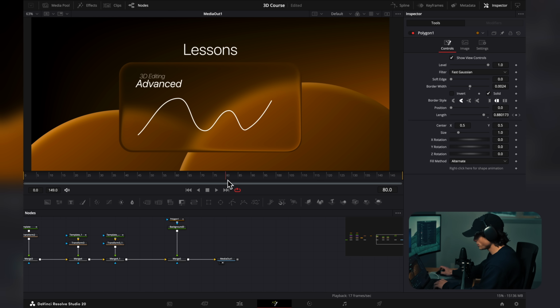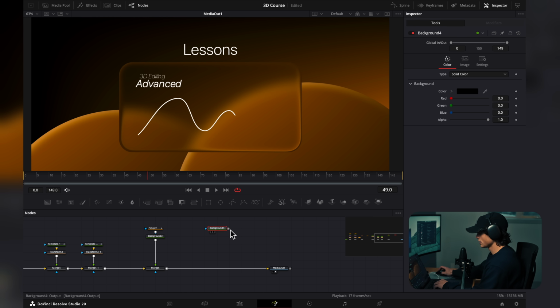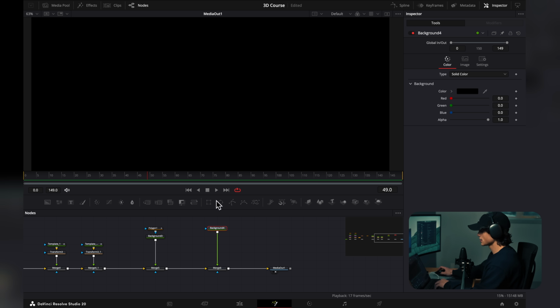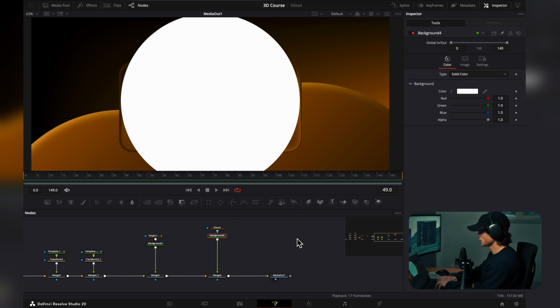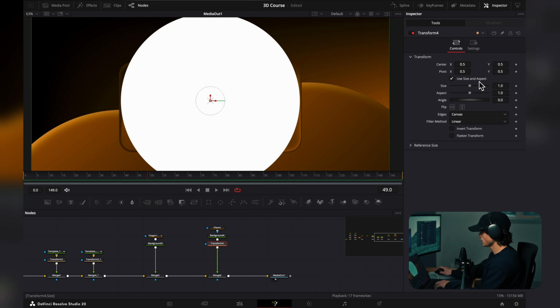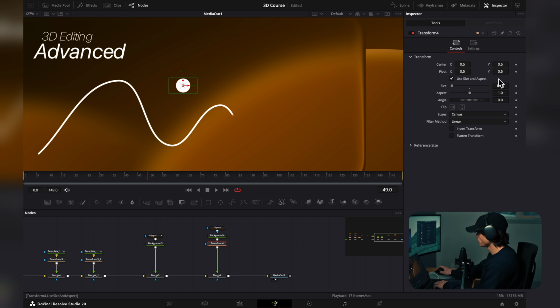Now I'm going to come to the part in the timeline where this peak happens, so right about here. And I'm going to add in a background and connect it to this merge. With the background selected, I'm going to select the circle mask and then change the color to white. I'm going to hit Shift Space and add in a transform and size this all the way down. And then I'm going to position it to be on top of this peak right here.